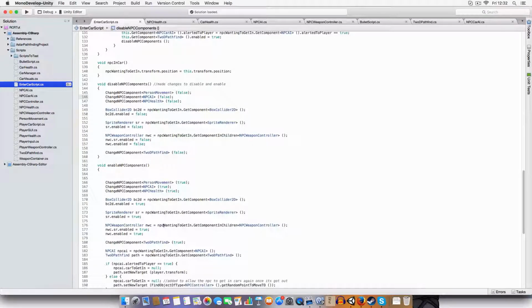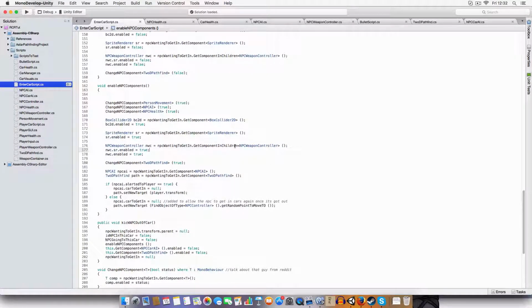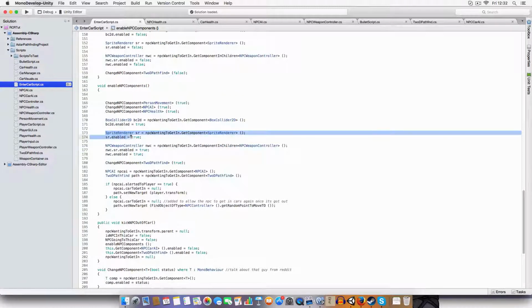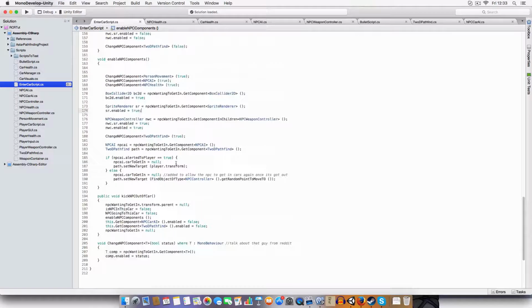A couple of things you should note. We couldn't do the same thing for the NPC weapon controller, because it is a child of the game object that the enter car script is on, or that the NPC wants to get on, sorry. And since we also want to enable and disable the weapon's sprite renderer, there's not much point creating a method for that one function, so we're just going to keep it here. And also for things like box collider, and there's a train coming, it's really chipping down. For things like box collider and sprite renderer, these don't inherit from MonoBehaviour, so they can't ideally be used in this generic function.